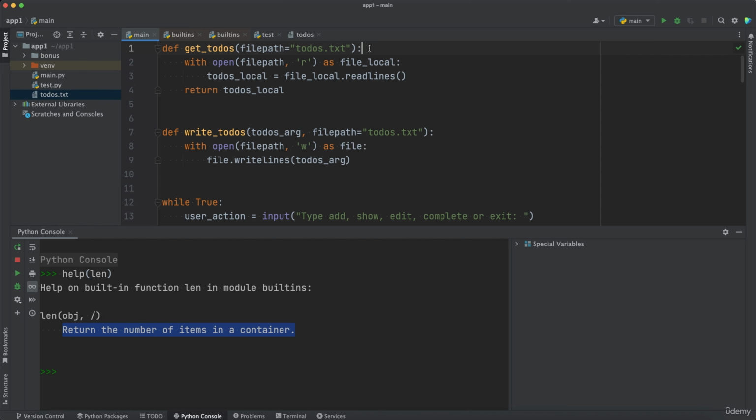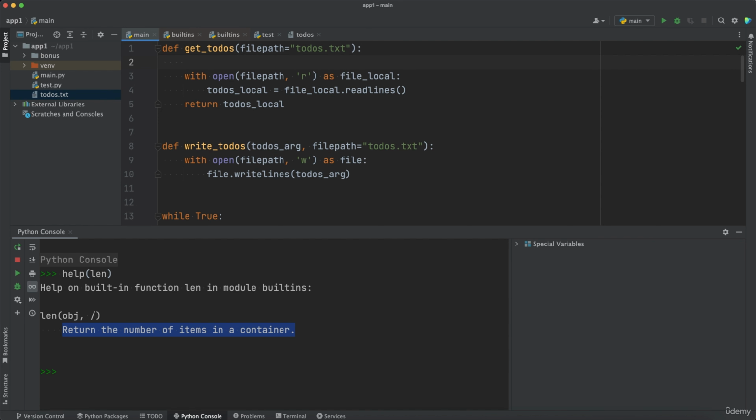So docstrings are written in the first line, and you use triple quotes from both sides of the string. Then you write the description of the function, so that if your function is later used by someone else or by you, they can use the help function and see the help documentation, the docstring of the function.